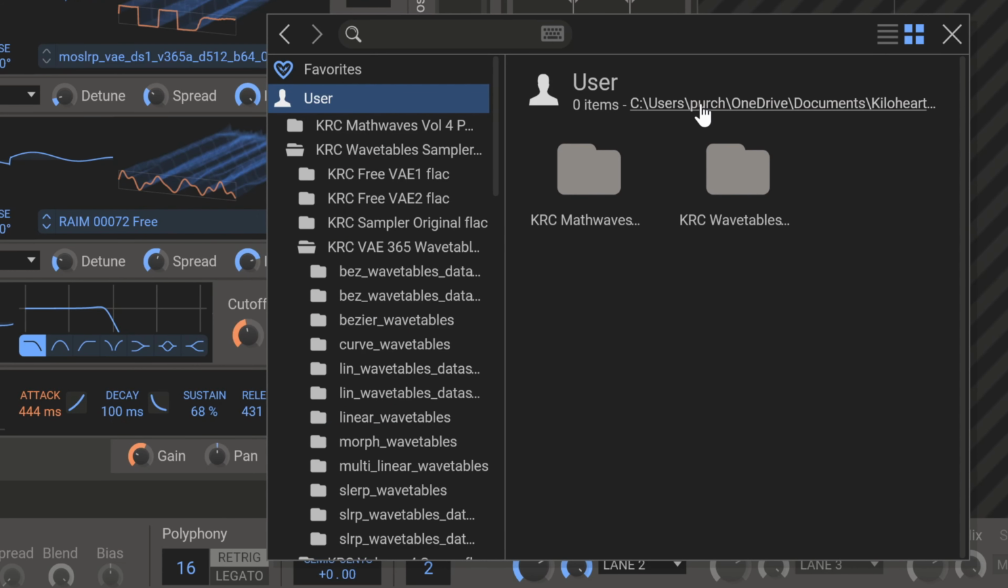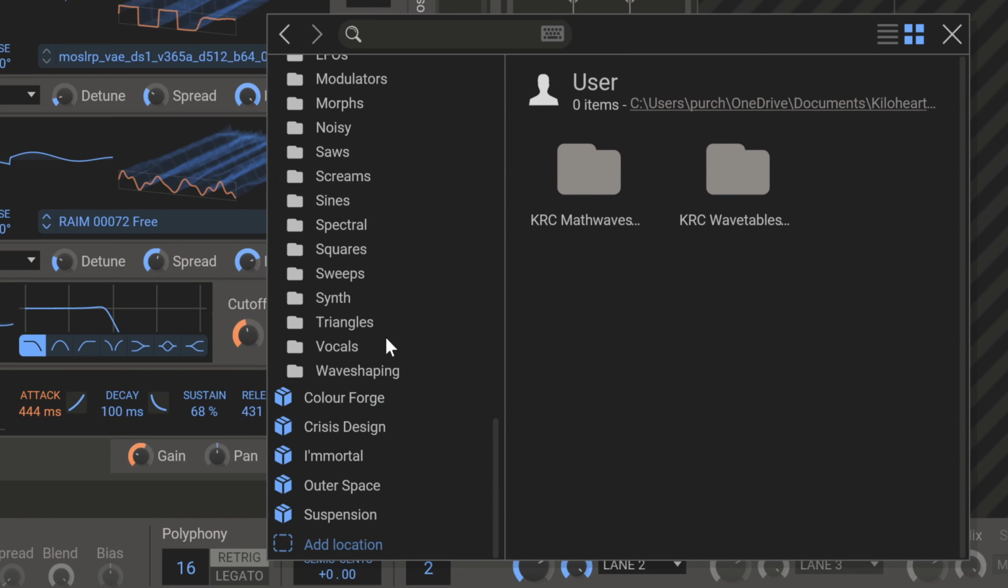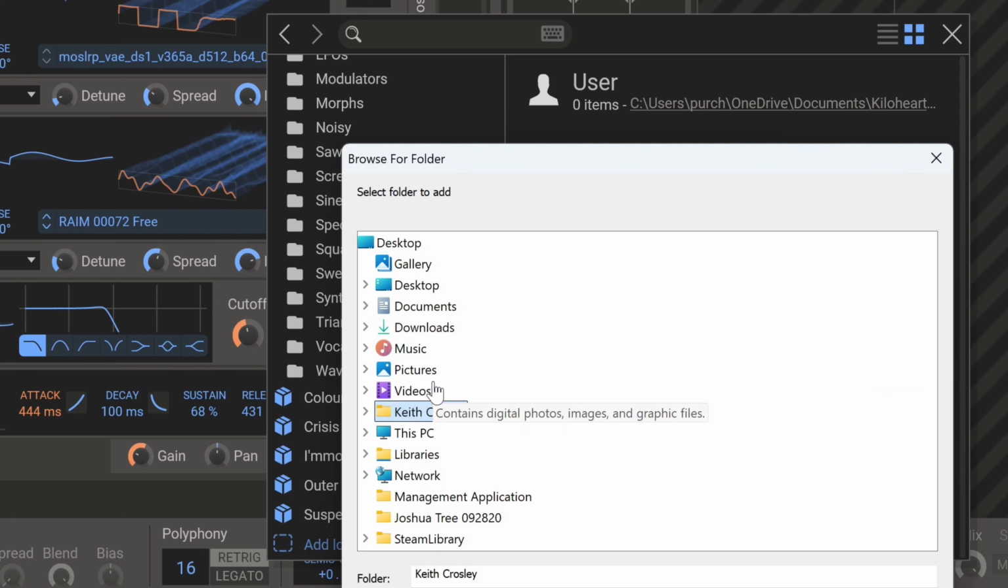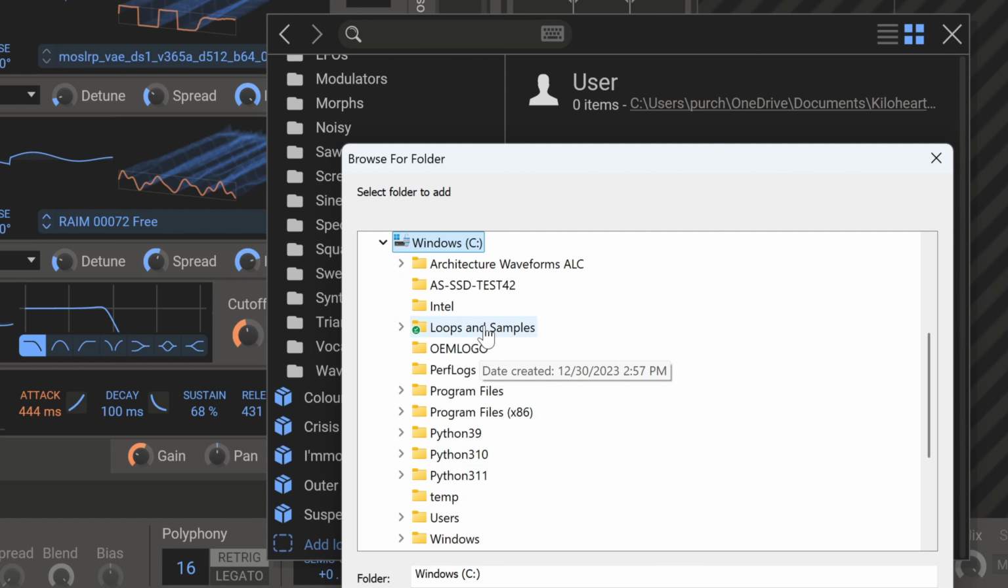All right. So that was the first way to add wavetables, just to open up the user directory, and then you can drop folders of, again, the 256 frame wave format or FLAC format wavetables in here. Now, the other thing you can do is if you scroll all the way to the bottom in the left-hand pane here, there's an add location button. And so instead of dropping folders into the user directory, you could also just navigate to a folder that's somewhere else in your file system.